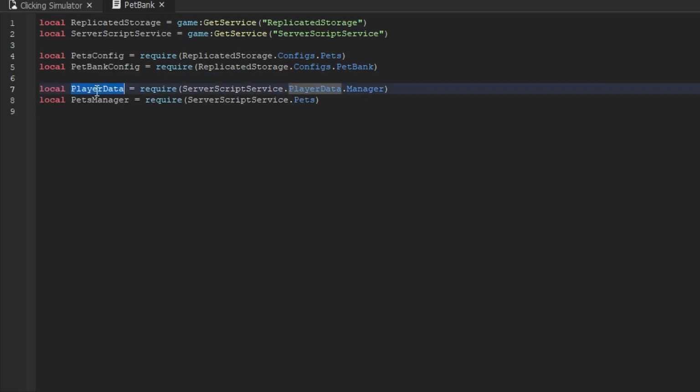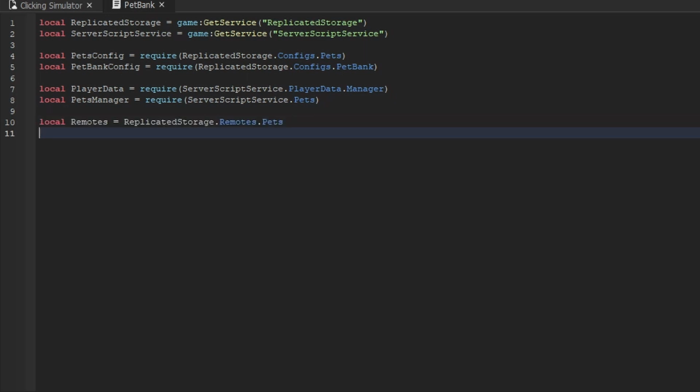And then for the server script service, we want to create a variable for the player data manager, and then we also want to create a variable called pets manager, which is actually going to be the pets module script inside of the server script service as well. Now there's one more variable that we want to create right now, and that's called remotes, and that's going to be equal to the replicated storage.remotes.pets, which is a folder inside of our remotes folder.